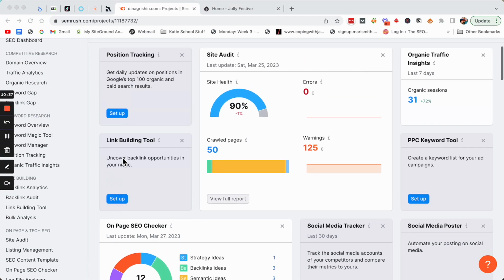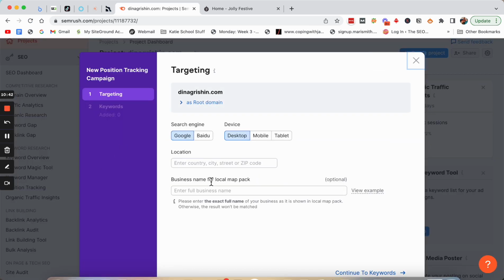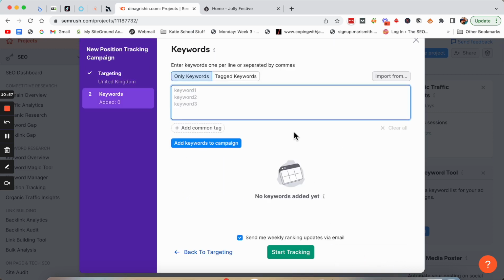You can set up any of the other options, so you can set up position tracking to track what you're ranking for. You just fill in the details here, continue through to keyword. So for example, we want to check Google, search top, location is the United Kingdom, and we're not bothered with that just now, and then continue to keywords, and then you import your keywords. You can pull those direct from Search Console or from your own keyword research document, and then you just start tracking those keywords, and SEMrush will tell you when the keywords are rising and going, if they're going up and down on the SERPs. So you can also get an email alert as well.